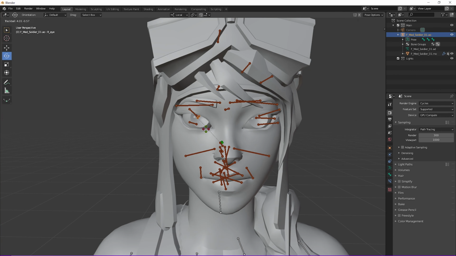Now you can see that the bones do not move at all. I'm going to reset them.